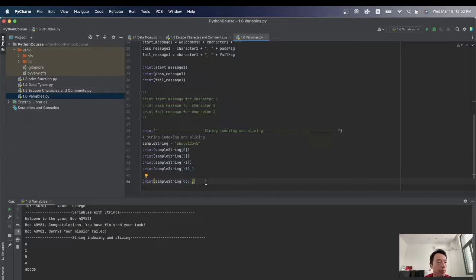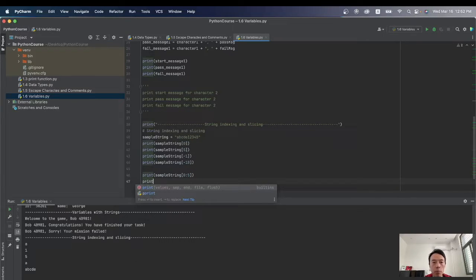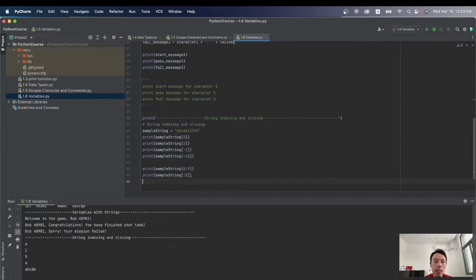Let's try another one. Print sample string square brackets :5. Actually, this one has the same functionality as the previous one. Here we ignore 0 because Python knows the index starts from 0, so we can ignore it.